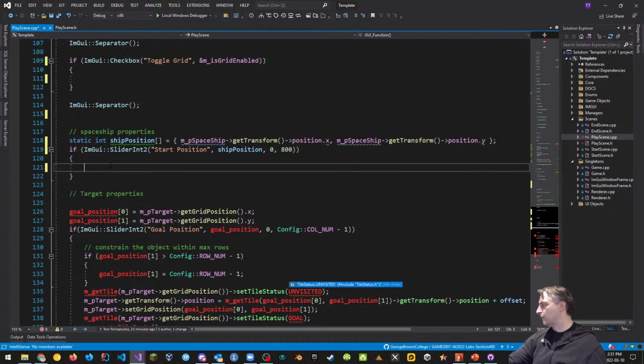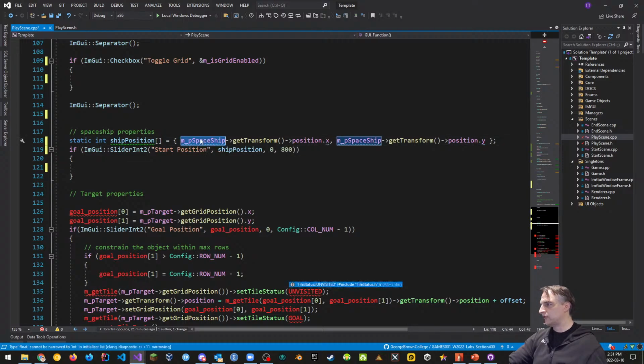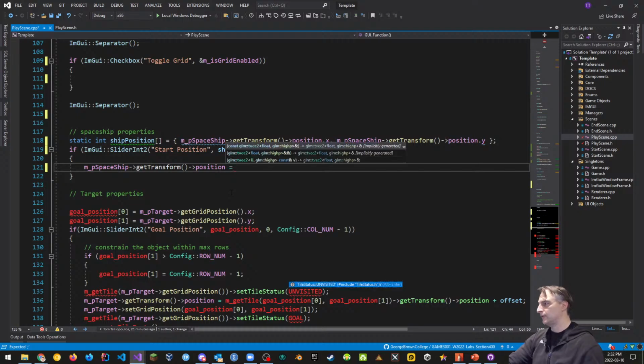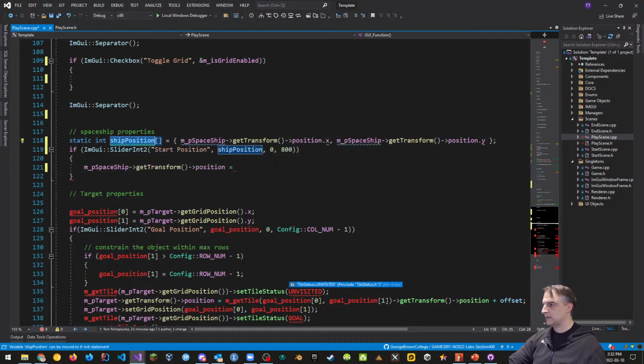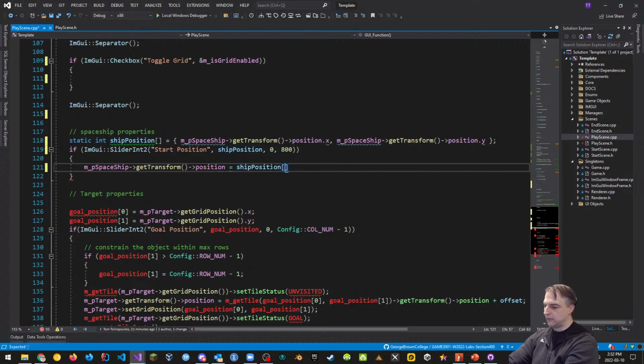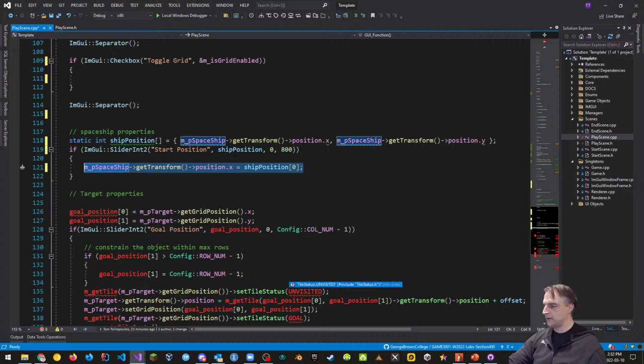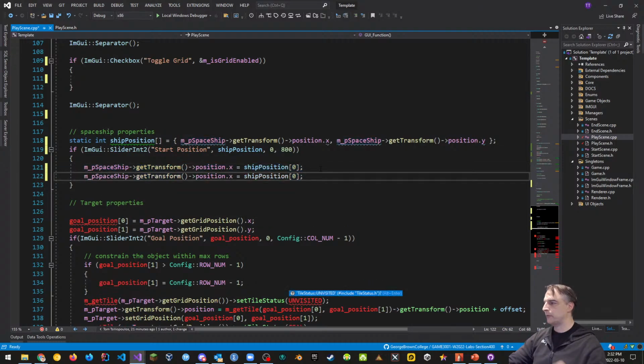And inside of here, we want m underscore spaceship, right? Get transform position, this part right here, and we want to say that that is equal to the ship position 0. Just like, remember we did this before in the original version. So this is the x. So x is 0 and y is 1, where we move our ship around according to IMGUI controls. That's our ship.